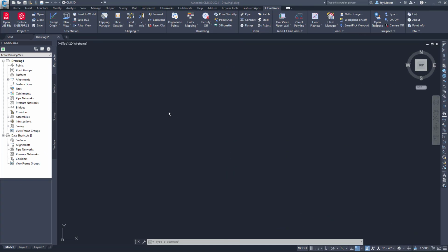Let's begin by starting in Autocad. As you can see here, I'm in Autodesk's Civil 3D 2021. CloudWorx for Autocad will work with any Autocad variant like Civil 3D. So in order to run a floor flatness report or get floor flatness information, I need to begin by going to CloudWorx and loading my point cloud.